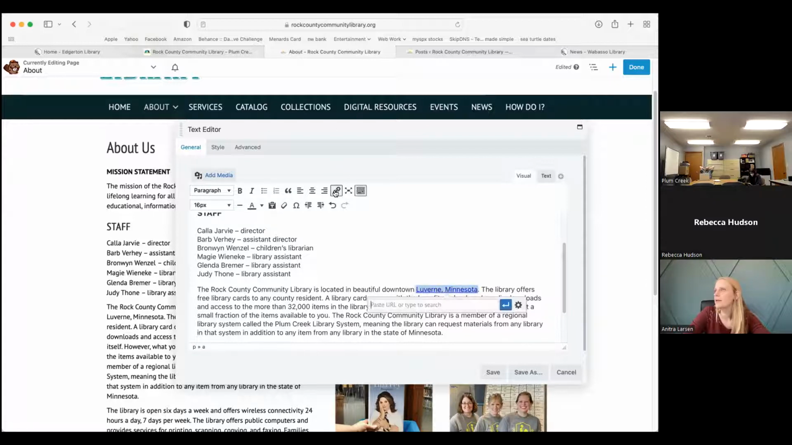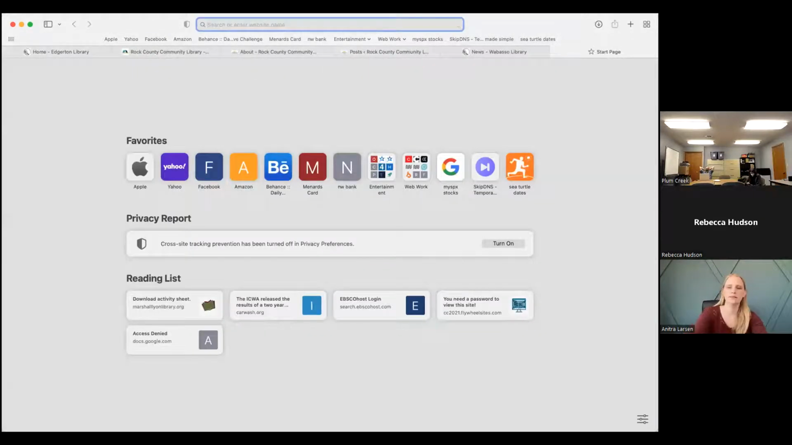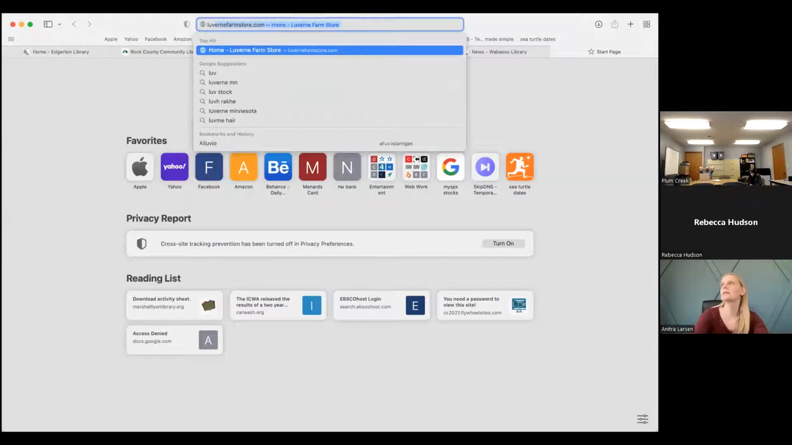We would click on that link, and then it's going to ask you to paste the URL. It says, or type to search. So it doesn't search the whole web, it just searches your website. So if you were going to link to your events page, you could start typing that in, but it's not going to find Laverne, Minnesota for us. So I'm going to open a new window real quick, see what I get when I type in Laverne, Minnesota.